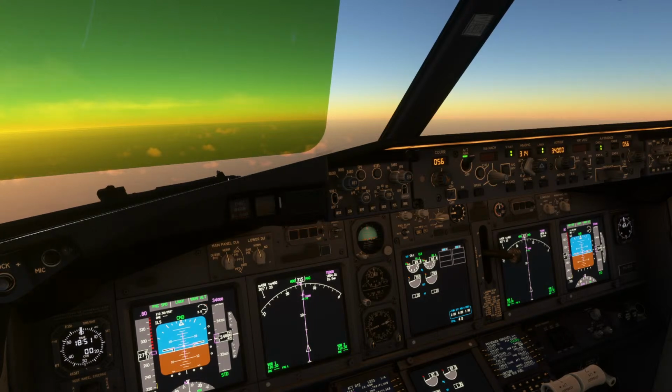KLM 1024, contact Frankfurt radar 127.6. Munich radar confirmed. Contacting Frankfurt radar 127.6. Have a good afternoon. It's actually evening. Frankfurt radar 127.6. This is KLM 1024. Flight level 340, heading 315. KLM 1024, Frankfurt radar identified.